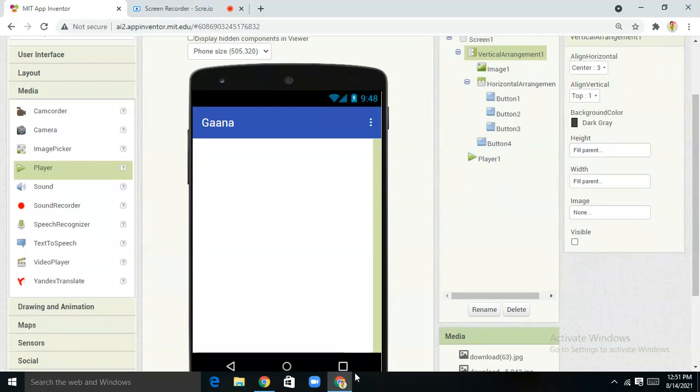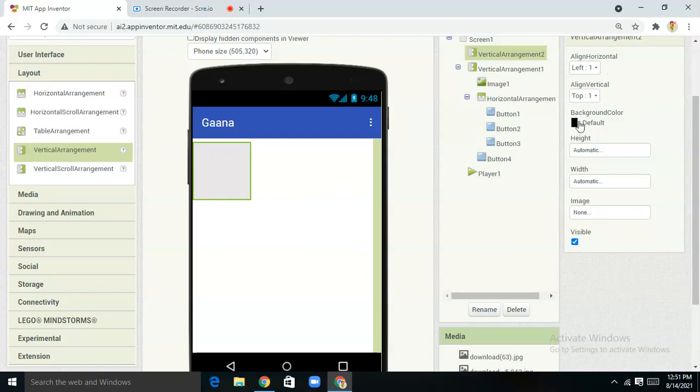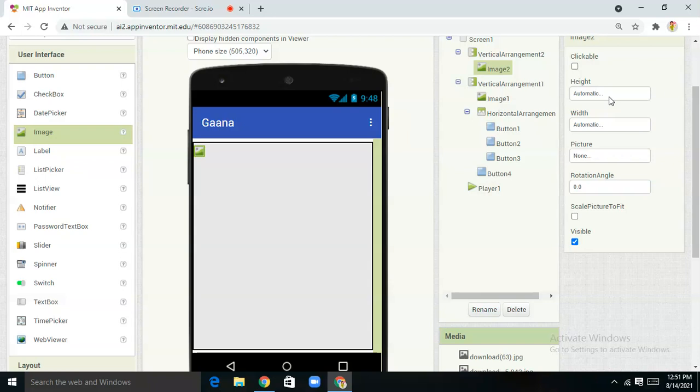Fine. Now here what I want. So now what we have to do is make this vertical arrangement not visible. Fine. Don't worry about whether it has gone somewhere or not, no need to worry. I'll be telling you all. Next, I'm again taking one vertical arrangement. I'm making its height as filtering as well as its width also as filtering.